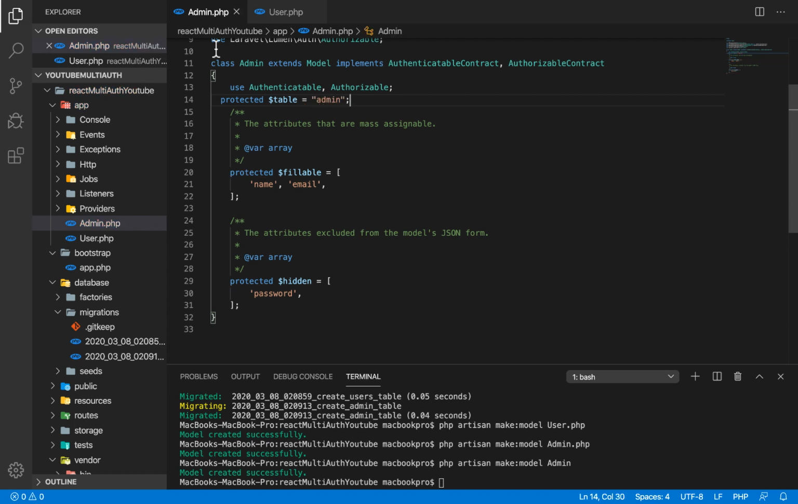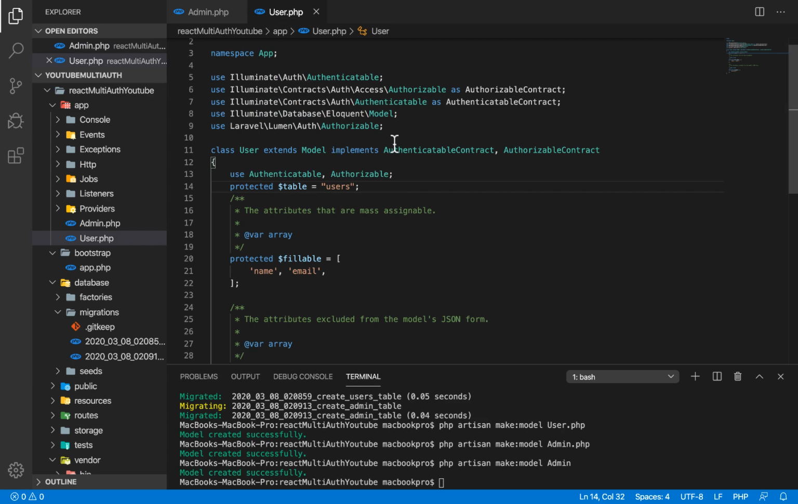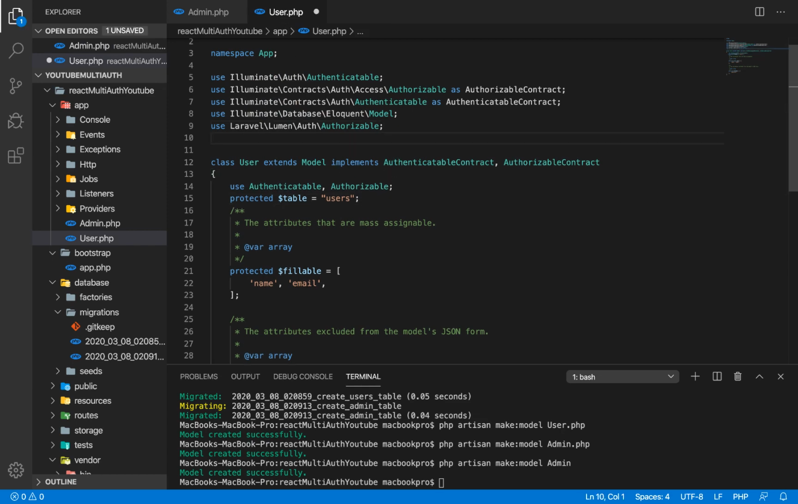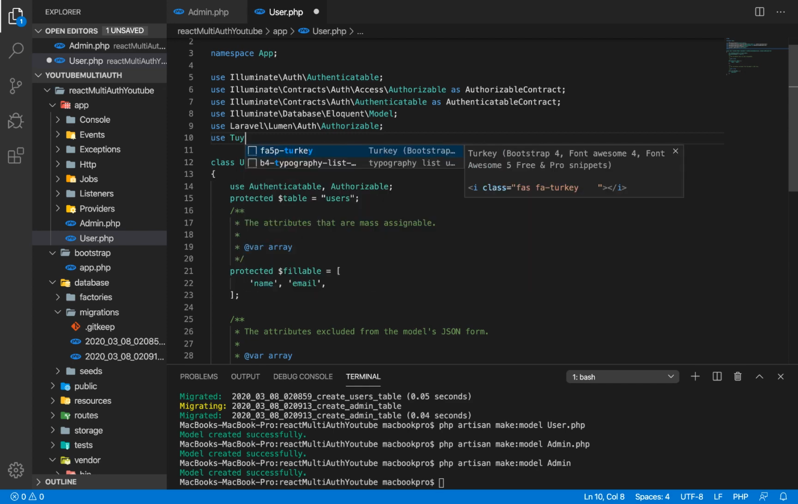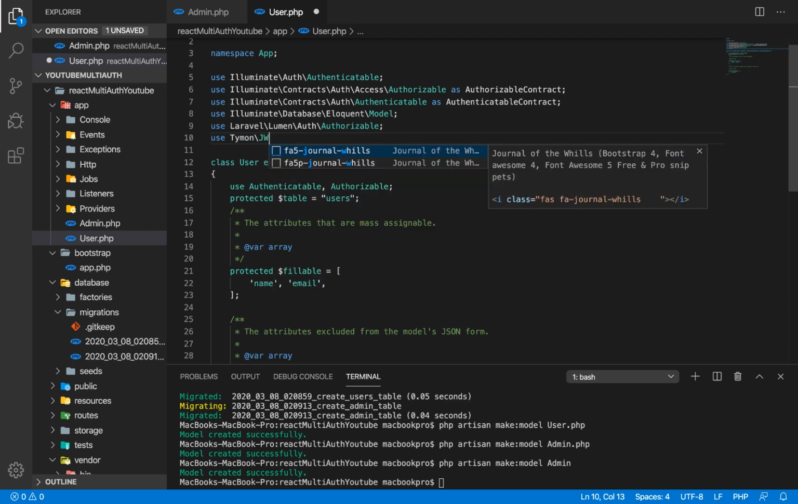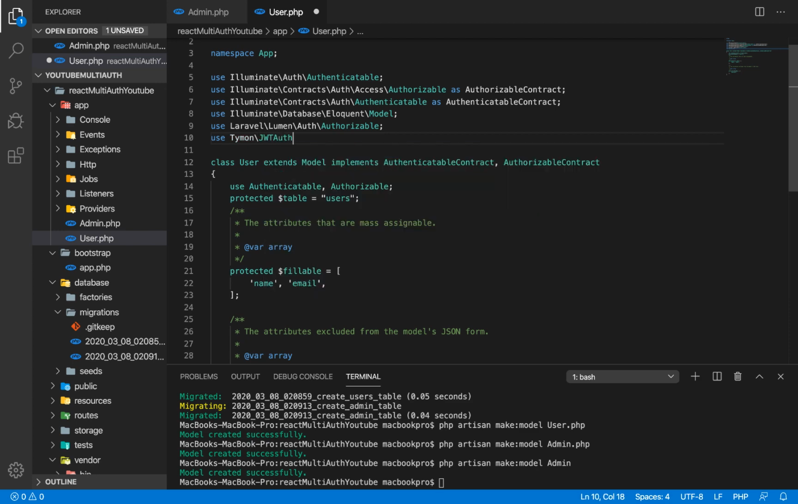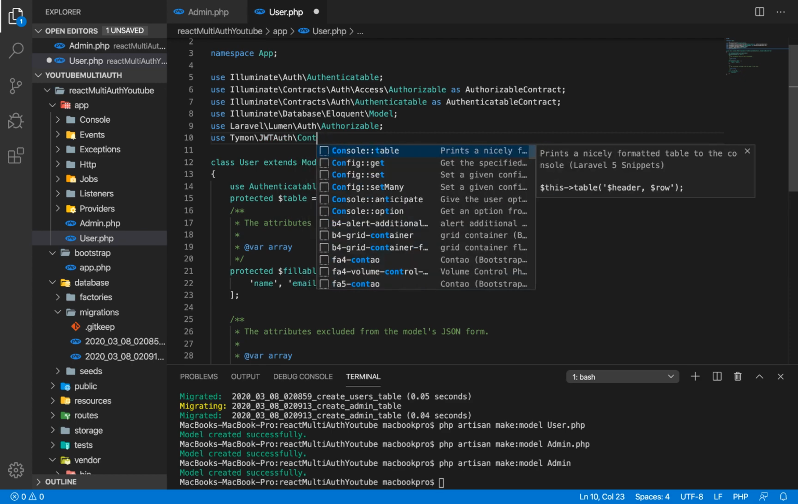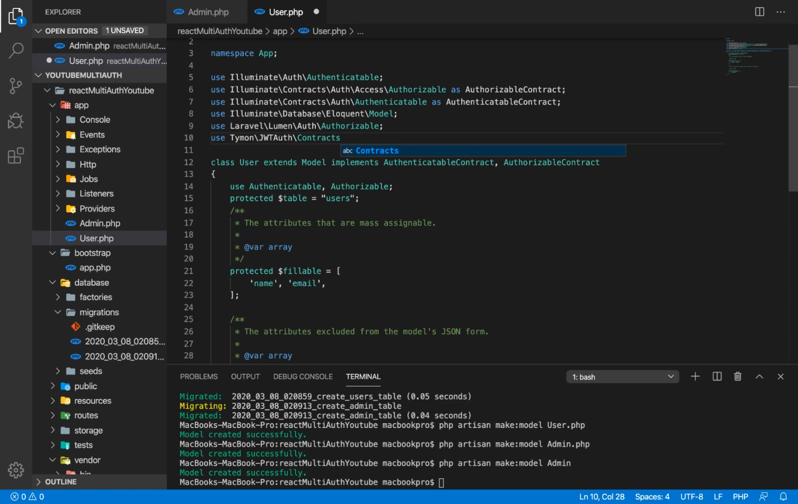And I'm going to save this, and what I'm going to do now is import, say, use our Tymon JWT package, which we registered. So Tymon JWTAuth Contracts, and we're going to get JWTSubject.